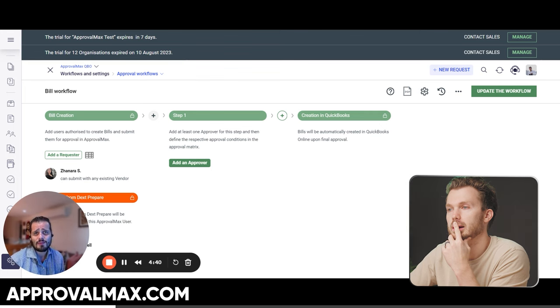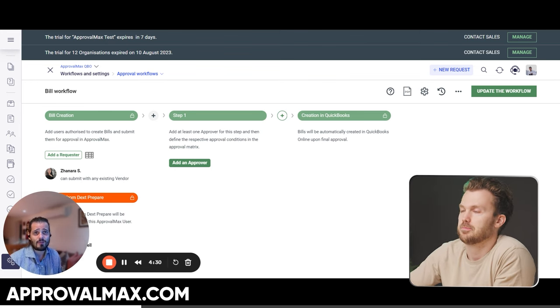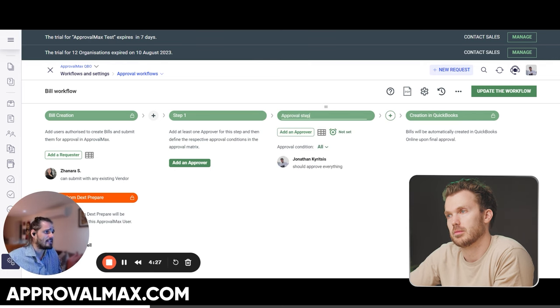It can be as simple or as complex as you need it to be. For example, the last client I had needed their regional managers to be approving bills from their specific vendors, with the executive team approving bills that are over $10,000. To do this, I'll just add a second step here. We'll call this the executive step.